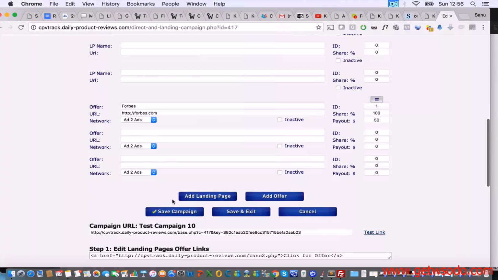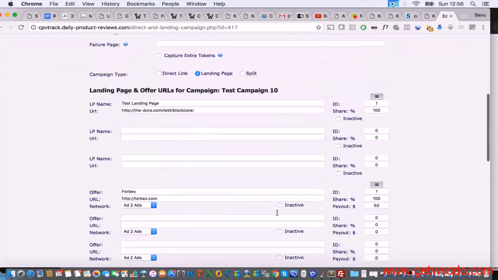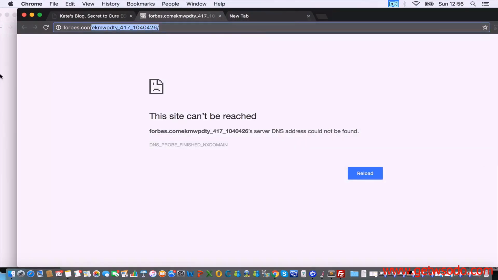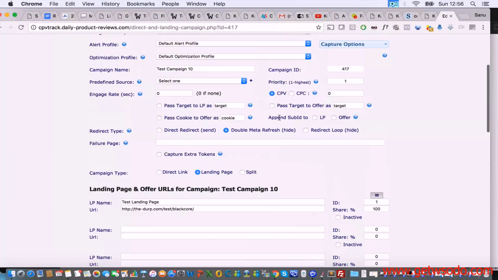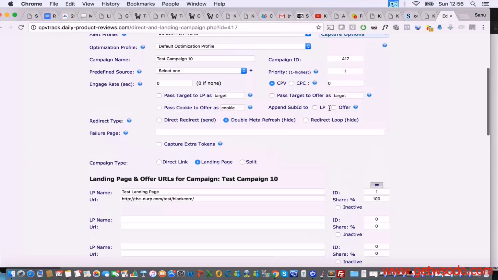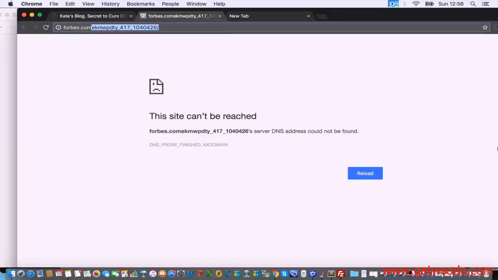Okay, so I press save campaign. I'm going to show you this one more time, and I'm going to show you that it's going to go to Forbes.com. So again, please make sure that append sub ID to offer is clicked with your affiliate marketing campaign. But because for this example I'm just using Forbes.com for example purposes, I have to unclick append sub ID to offer, just for you to see that it's going to redirect to Forbes.com.